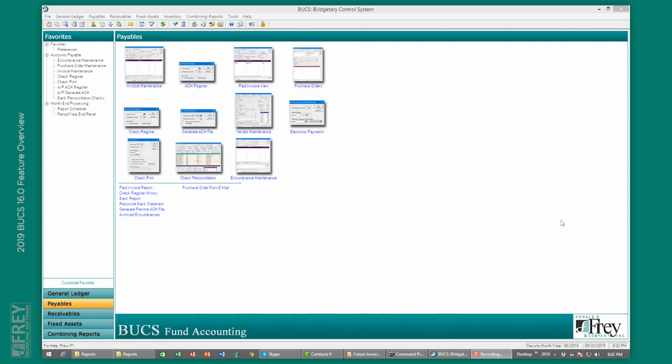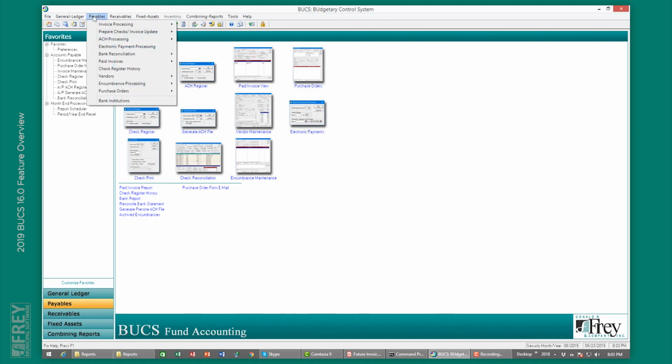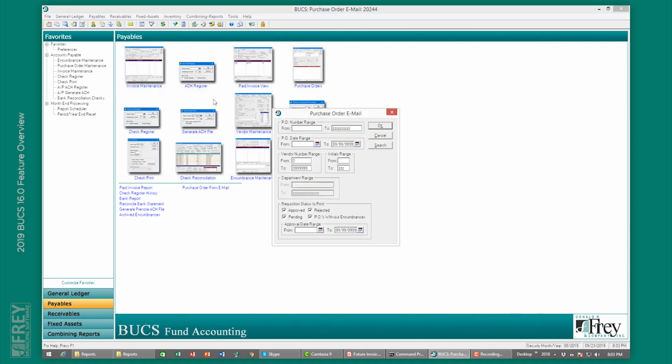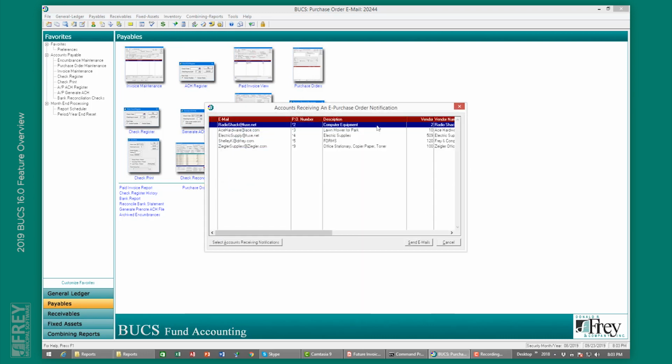Item number 22, purchase order email. When performing the select accounts receiving notifications, the program has been changed so that the grid columns are now adjustable. That's under payables, purchase orders, form email. After you answer these questions and click OK, these are the grid columns that we're talking about.